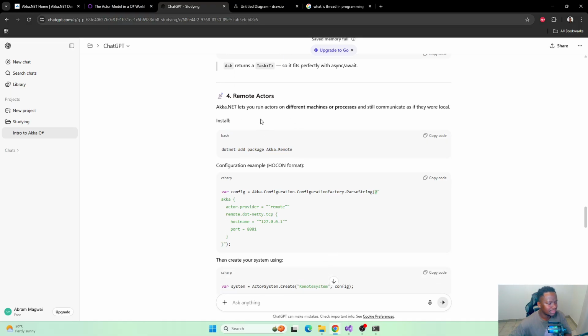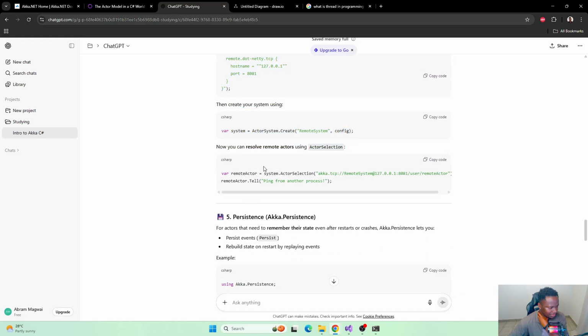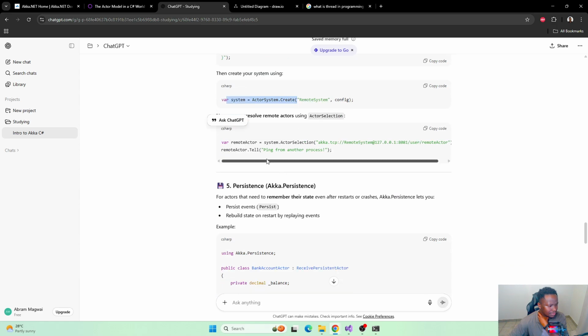Akka remote actors let you run actors on different machines or processes and still communicate as if they were local. Different machines, remote. So this is how you're going to be connecting. And the remote system, this is how: actor select, akka.tcp, actor selection. Now we're going to be trying to connect to this person.